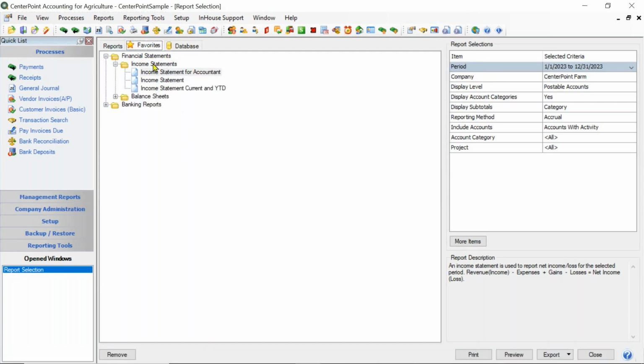Now, one thing that you can do with your favorites tab is that you could actually use the favorites to create what we call a batch of reports. Okay, a batch of reports allows you to have some reports that you want to go ahead and run all at one time. So if you sent them to print, they would print one after another. If you decided to export them, it would export them all out to a single file.